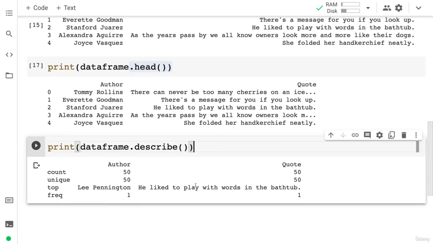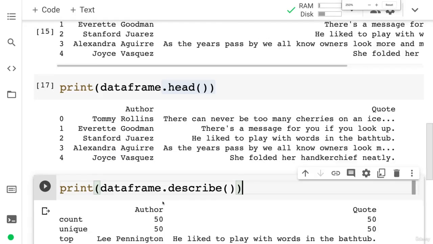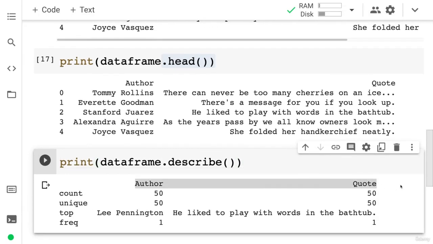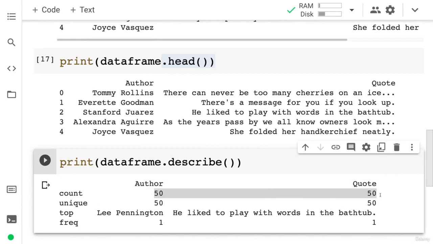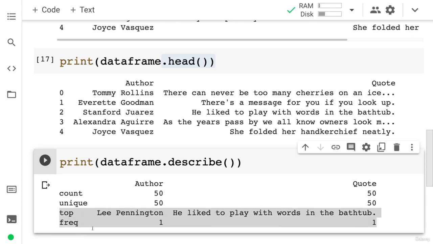The describe function returns some information about the data frame. First we have the first row in the CSV file, which is author and quote. Then we have count, which is the number of entries. We have unique, which is the number of unique entries. We have top and frequency. If we had non-unique entries, we would see the most frequent entry here in top. But because all of our entries are unique, we just get a random value here.